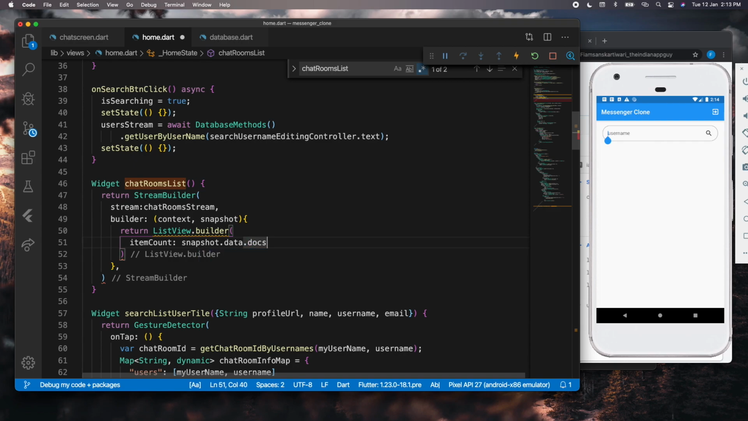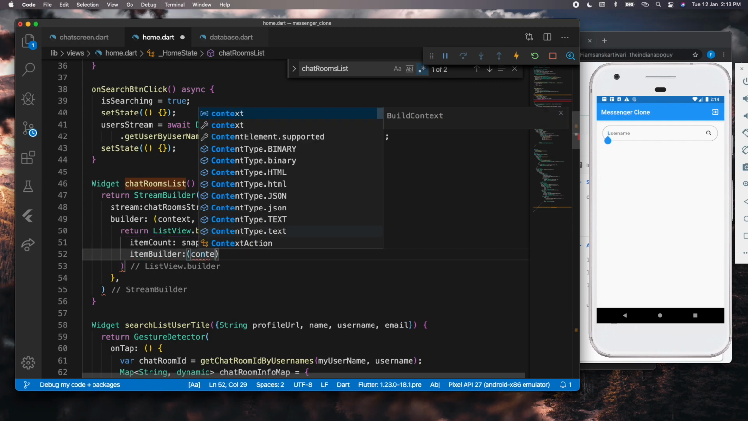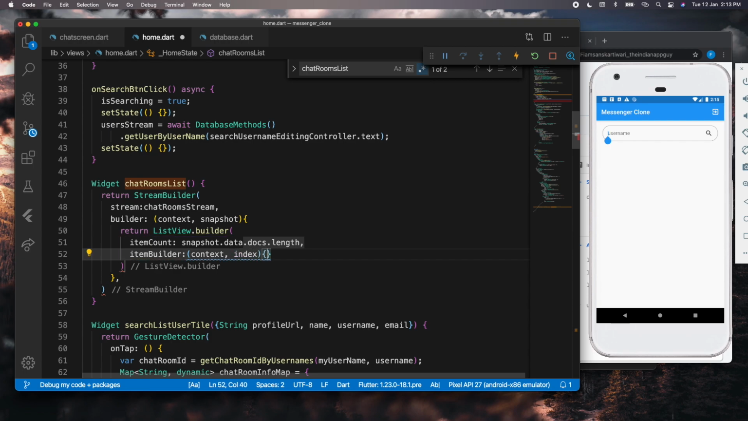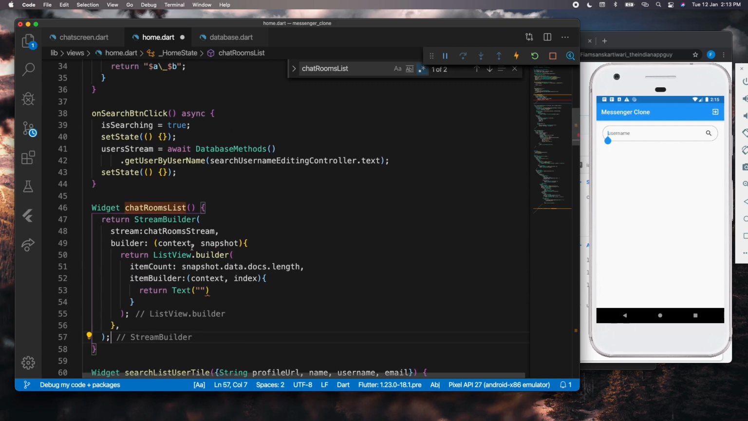Then we can say docs, and then we can say dot length, right? Then we can say item builder. For the builder we will just have to say context, and then we will say index, and then we will say return, then we will say text, and then over here we can specify stuff. So I'm just going to go inside this one and return some value.